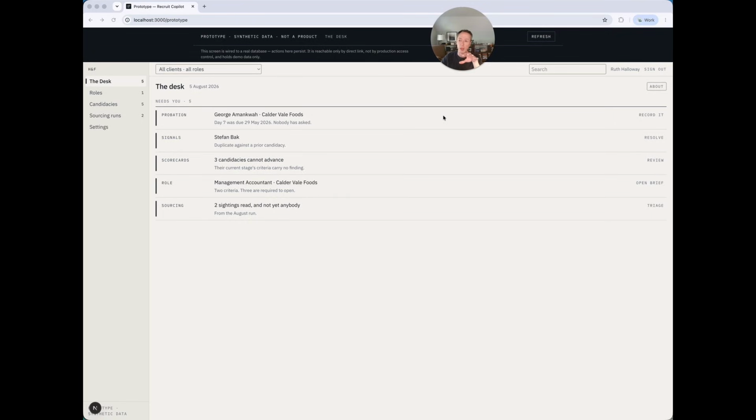And so we land on the desk, and the desk is going to be completely clear unless there's something that needs our attention. So we're a recruiter, we're an agency owner, we're a hiring manager, we're going to access this, and we need to know instantly what do we need to care about, what do we need to work through. And so this is our to-do list. And what we're going to do is walk through some of these examples.